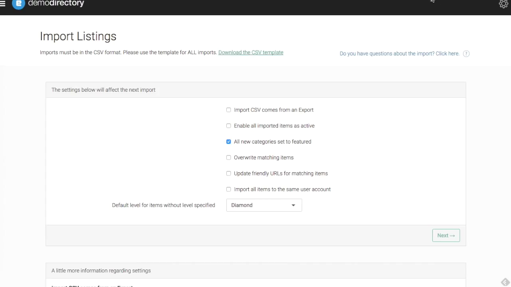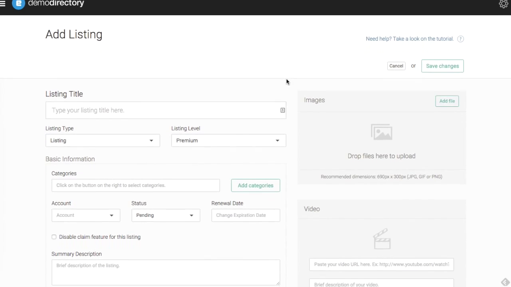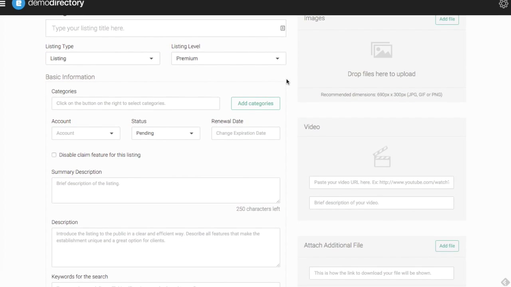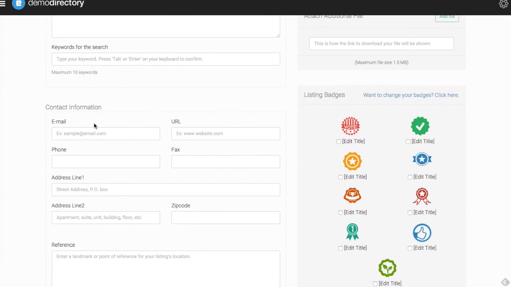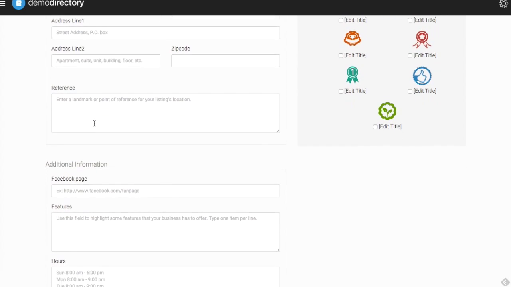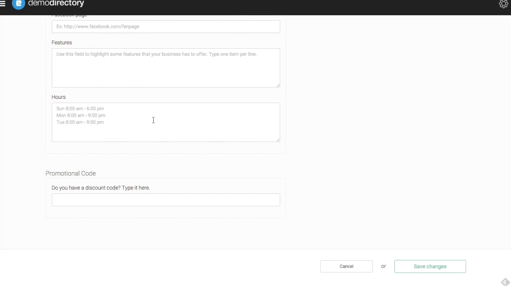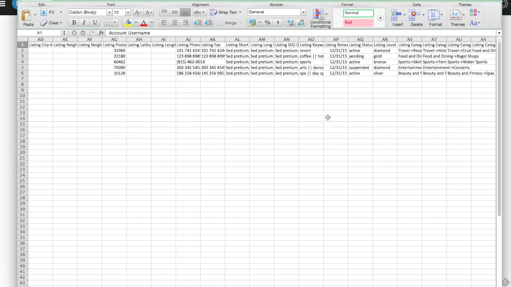Now let's go back. Let's see, this is the add listing page here. So what the CSV template is actually doing is giving you basically a column in Excel for a lot of this data here, where we have the account person's name, the description, the contact information, the email, the URL, the address, the reference, Facebook page, hours, all of these things that we can find in our Excel sheet here.